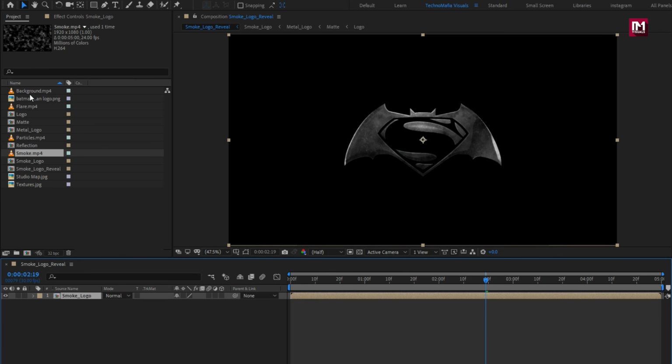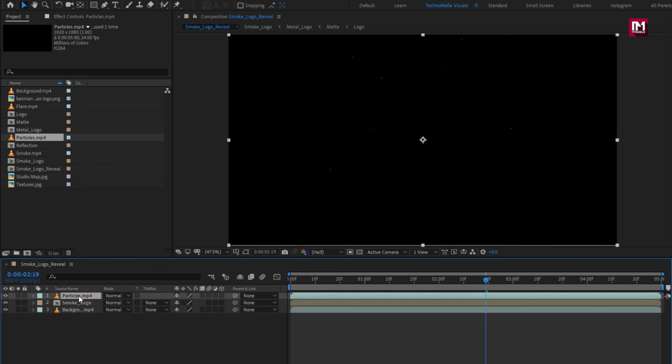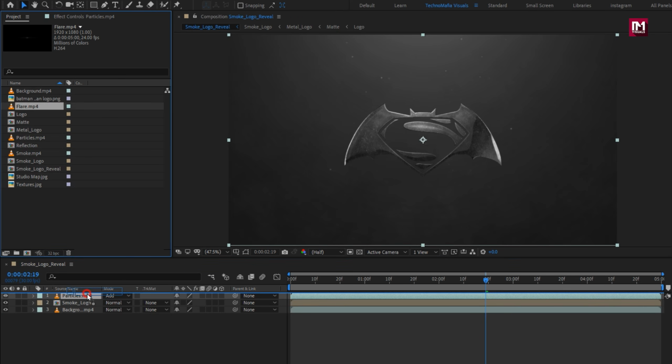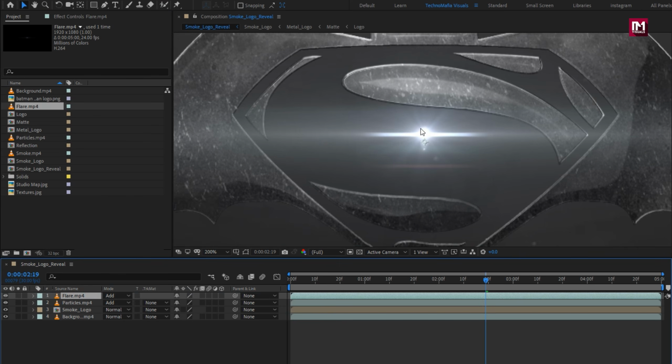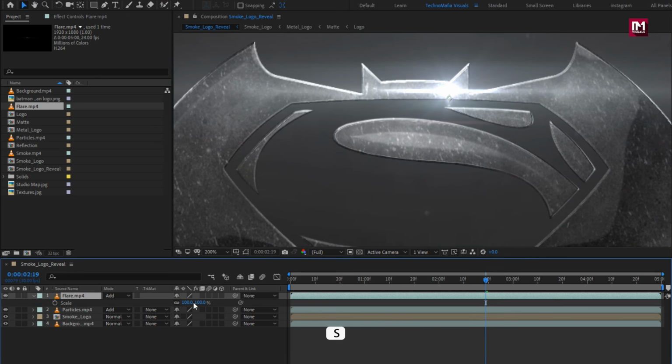Add Background Media to timeline. Place it below. Add Particle Media to timeline. Change Mode to Add. Now add Flare Media to timeline. Change Mode to Add. Now adjust the position of light. I will use this light as Eye of Bat. Adjust the scale if needed.